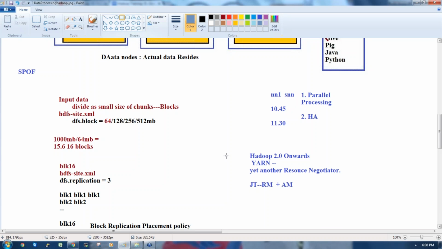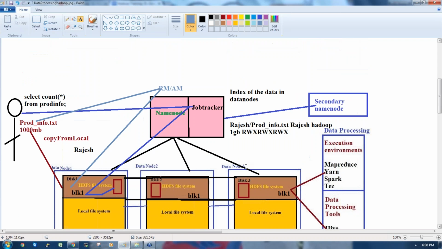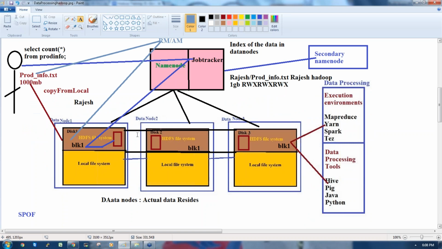And instead of the task tracker, we have a node manager available. So instead of using the task tracker, we use a node manager. The node manager will execute the job, right? So what the resource manager will do is take the request, create the resource in the data node, and the node manager is going to run the job, and the Application Master is going to monitor the job.